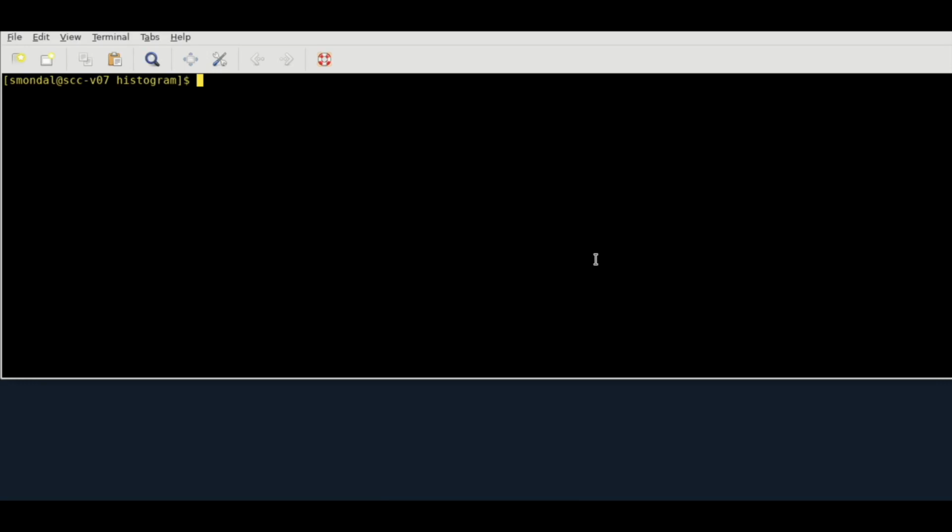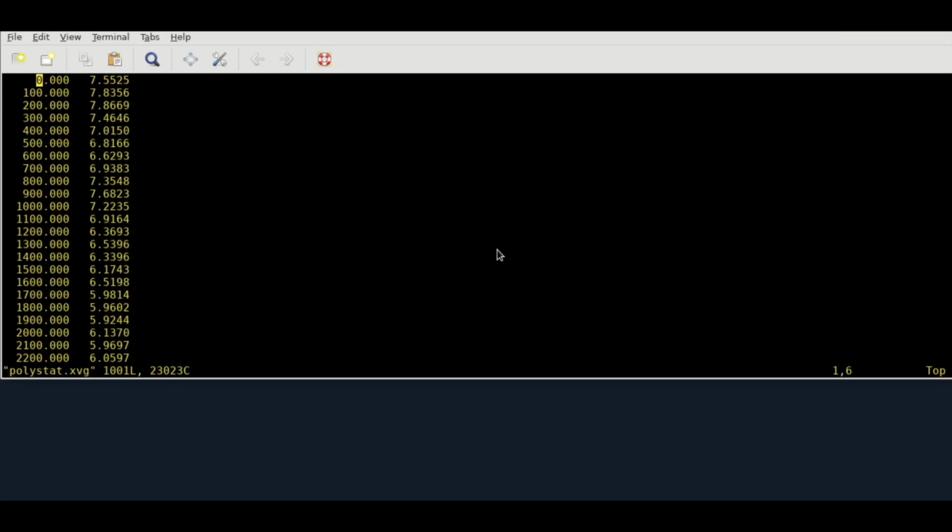In this video, I'm going to show you how to generate a distribution or a histogram if you have fluctuating data. For example, in this file, I have a time series of end-to-end distance. That means the first column is time, and the second column is the distance between the first and the last beads of a polymer. The units are in nanometer and the time units are in picosecond.